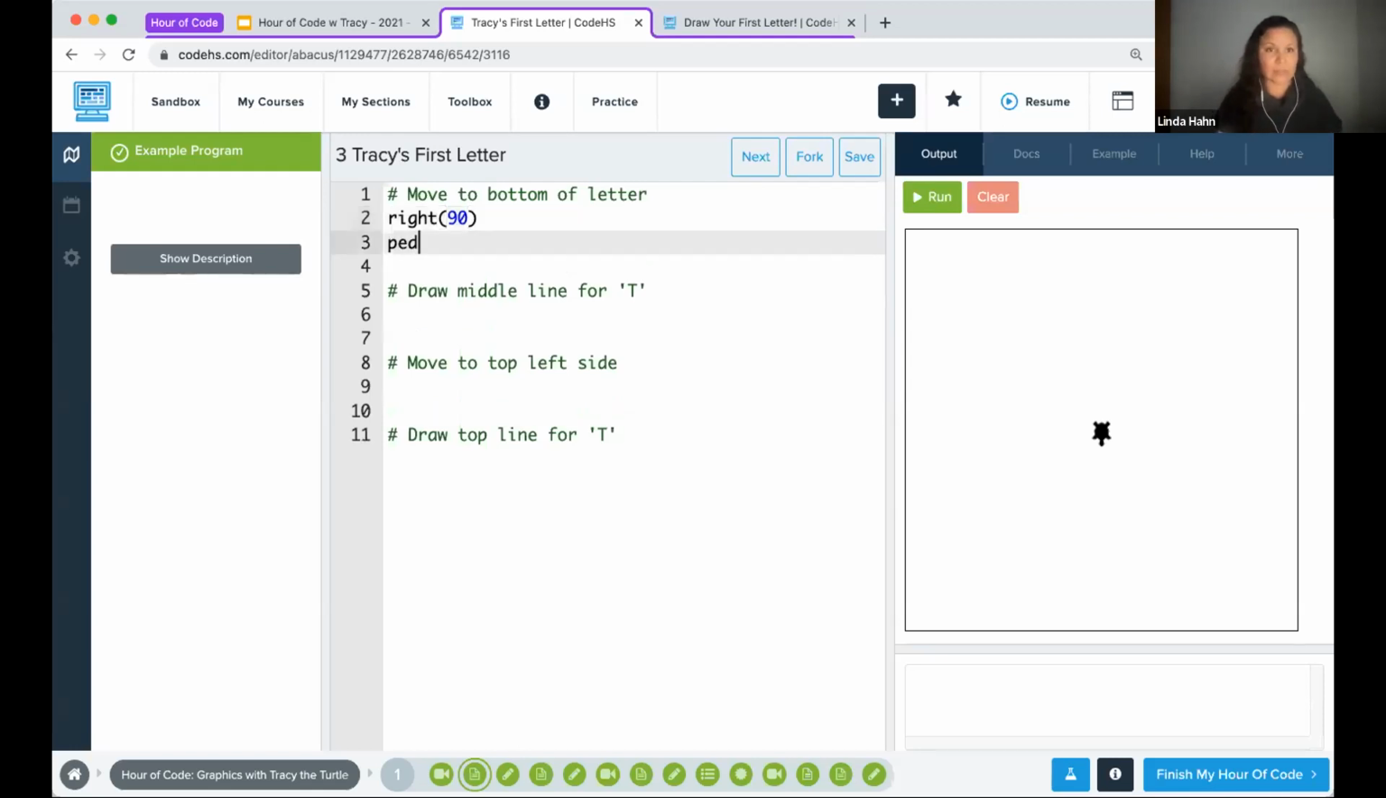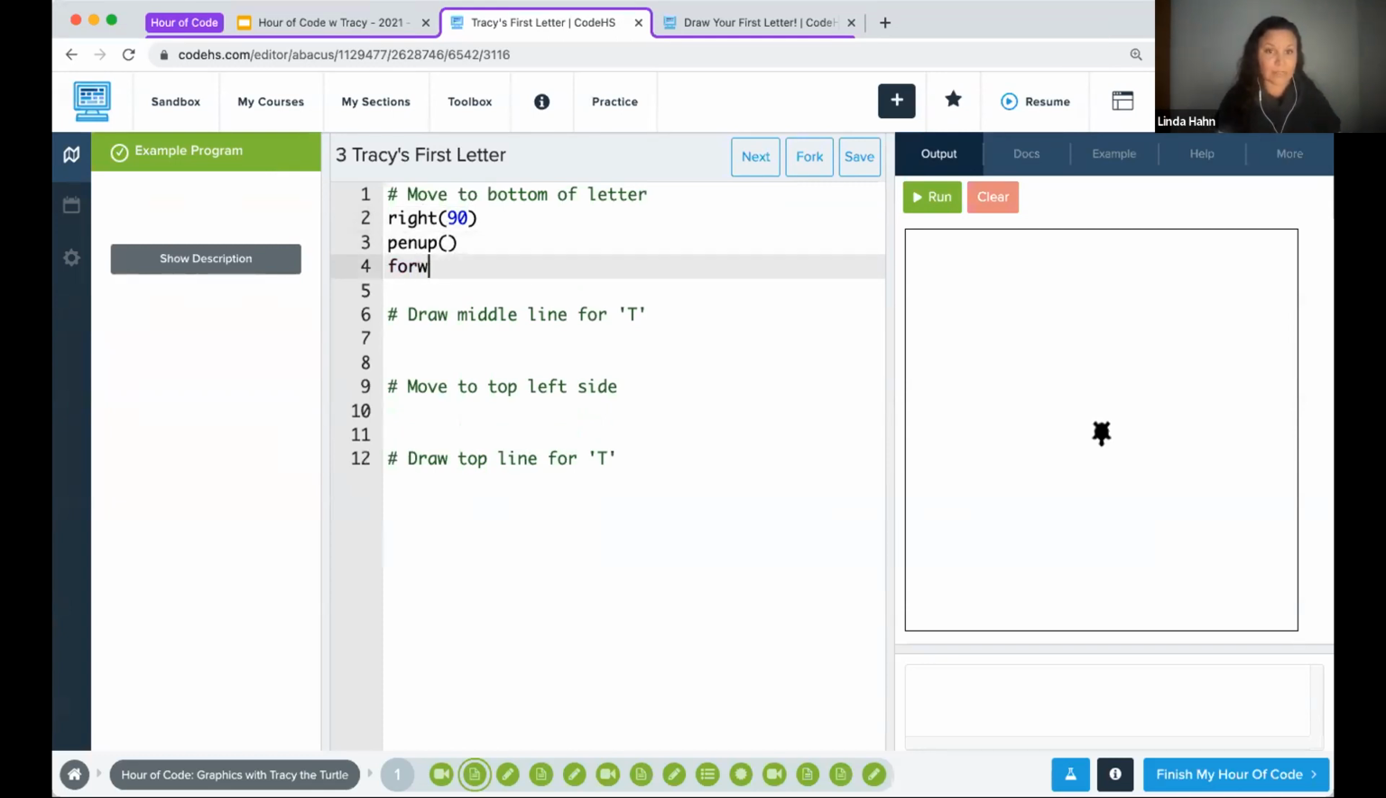So I'm going to go ahead and use pen up. And the pen up command does not have anything within the parentheses because it's a simple command that just allows Tracy to pick up her pen. Next, I'm going to go ahead and move forward. Now I'm going to move forward by 100 pixels. And you can see Tracy has moved down to the bottom. So as you can see, I'm kind of running my code little by little and making adjustments along the way.